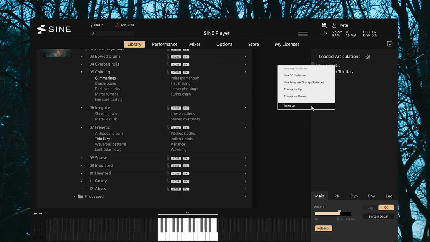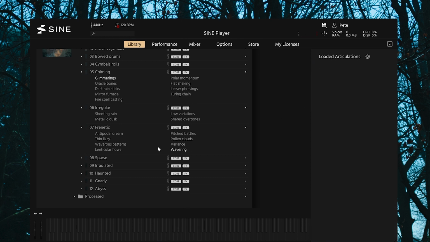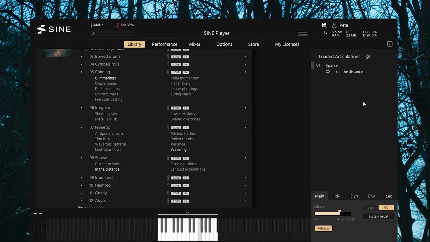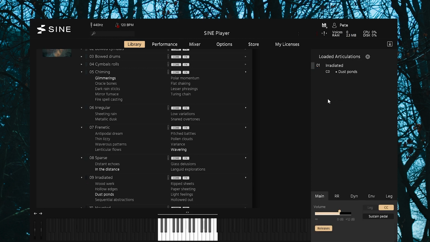Very cool. Let's do one more. Let's do Wavering. So you can hear there's a lot of movement. Love it. And let's just do a sparse one. So Into the Distance. Absolutely love the sounds that this library contains. Let's just do one radiated one. So remove that. Dust Ponds.